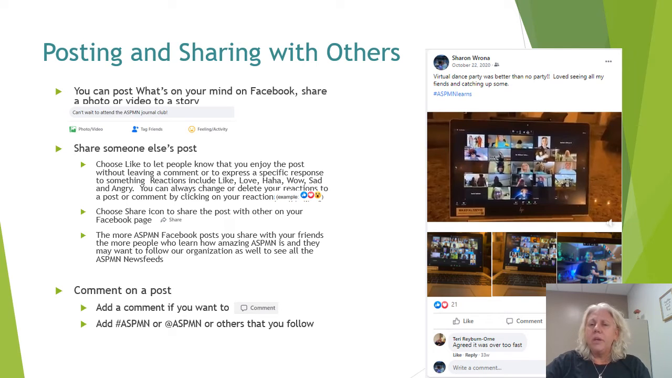So how do you see postings and make postings? And so postings, sharing with others things that are going on, is a great way to utilize Facebook. And so you can share in Facebook. And so you click on there and you put information in here.